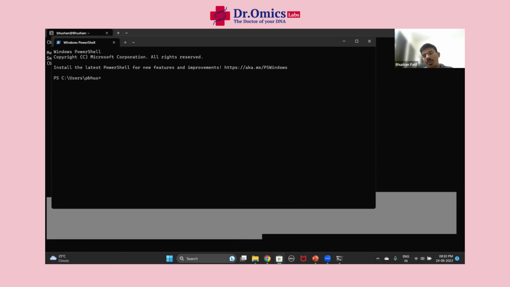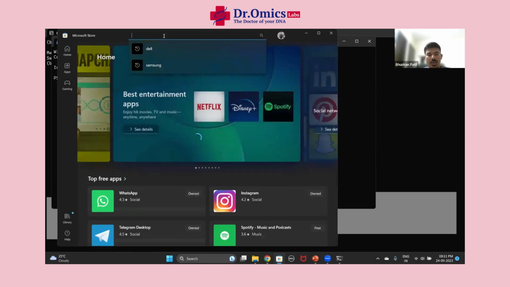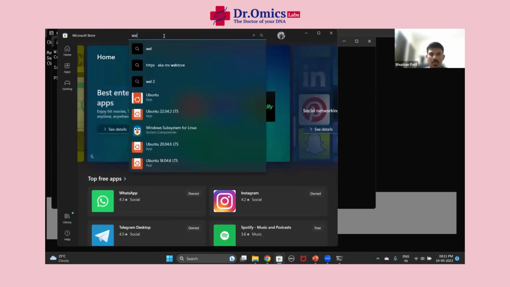Or, if you just want to go with a simple step, you can open the Microsoft Store, and in that you can search for WSL. You can see here.